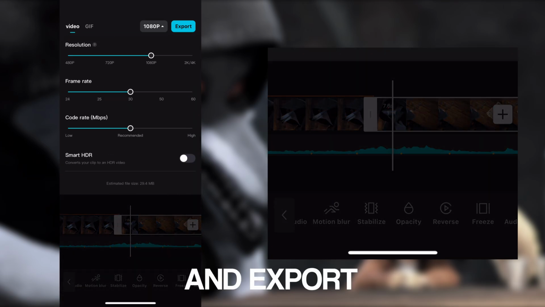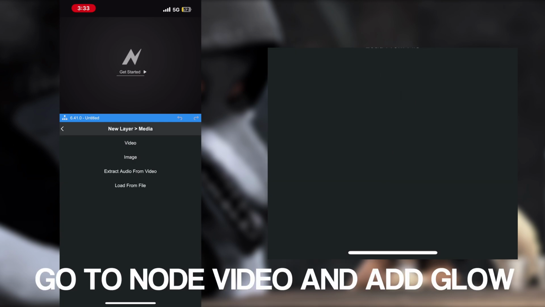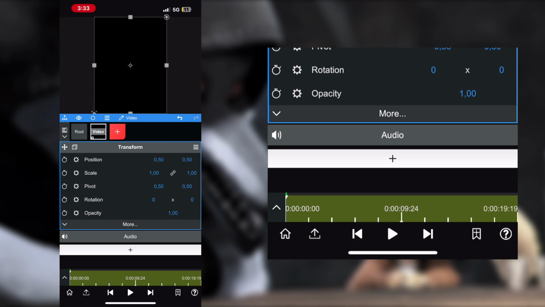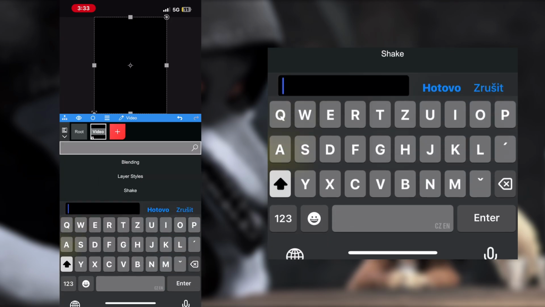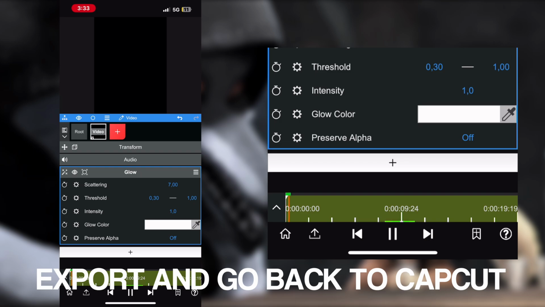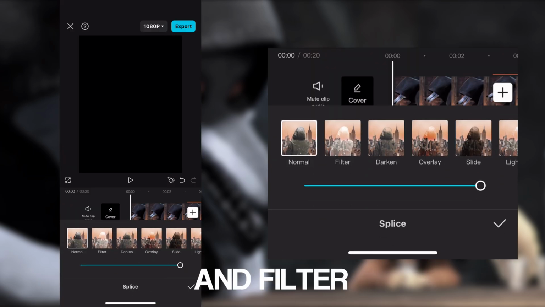And export. Go to Node Video and add glow. Export and go back to CapCut. Add it as overlay and filter.